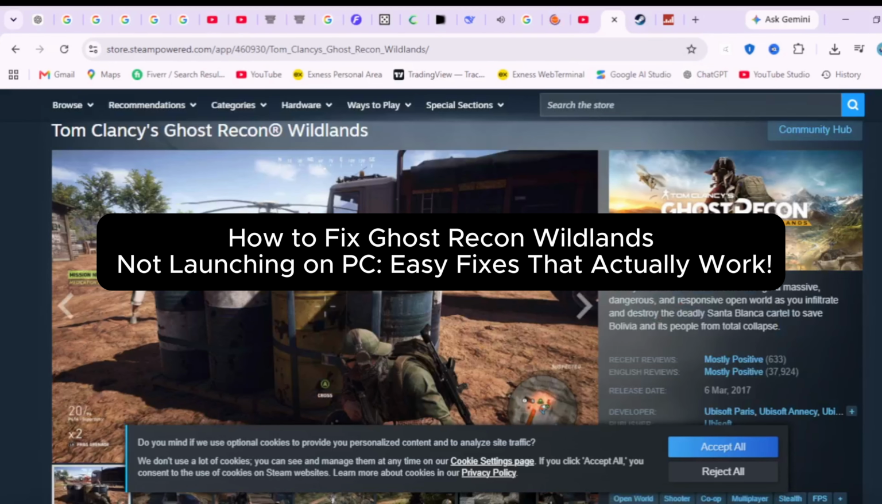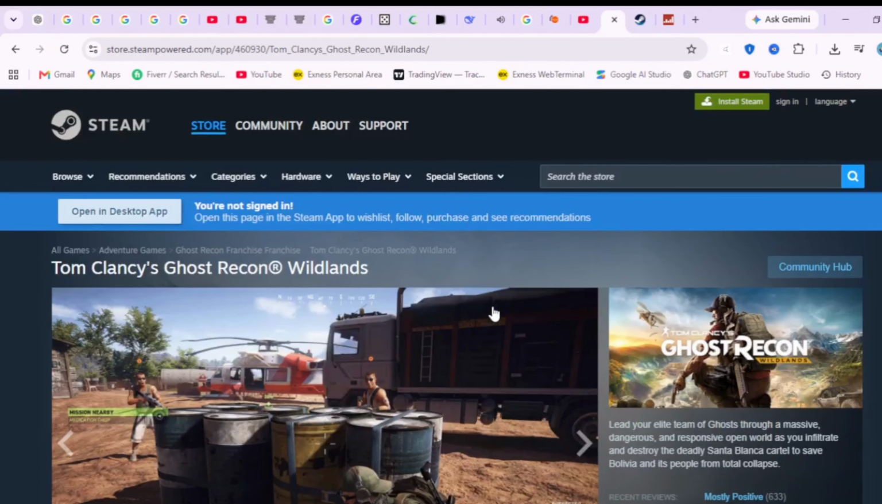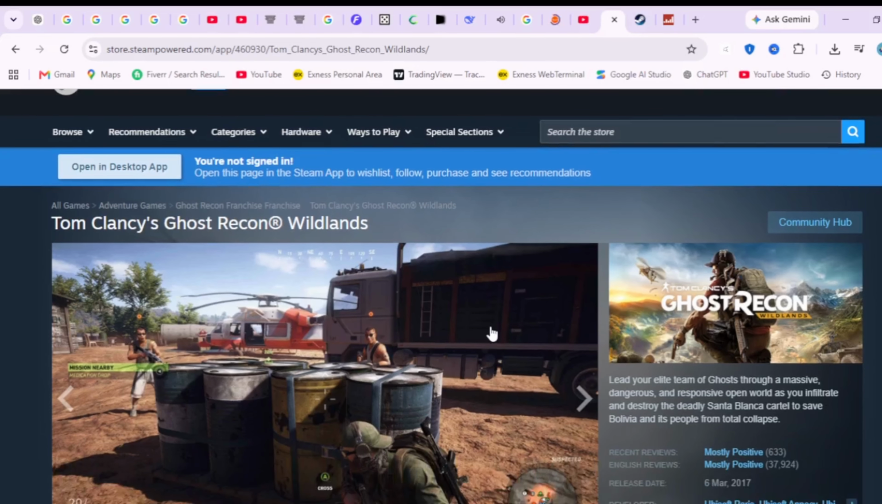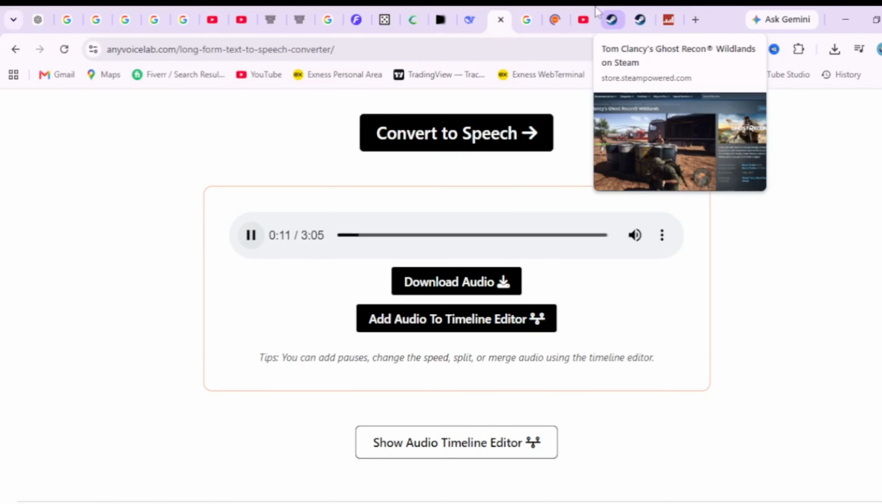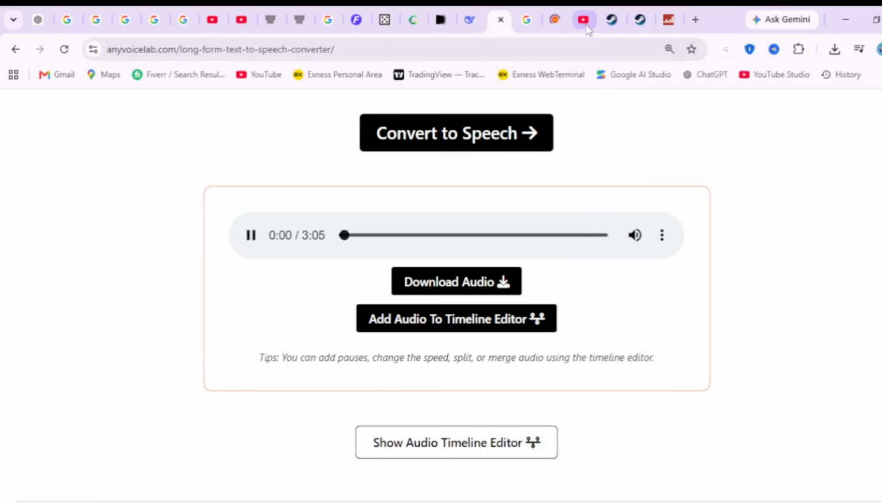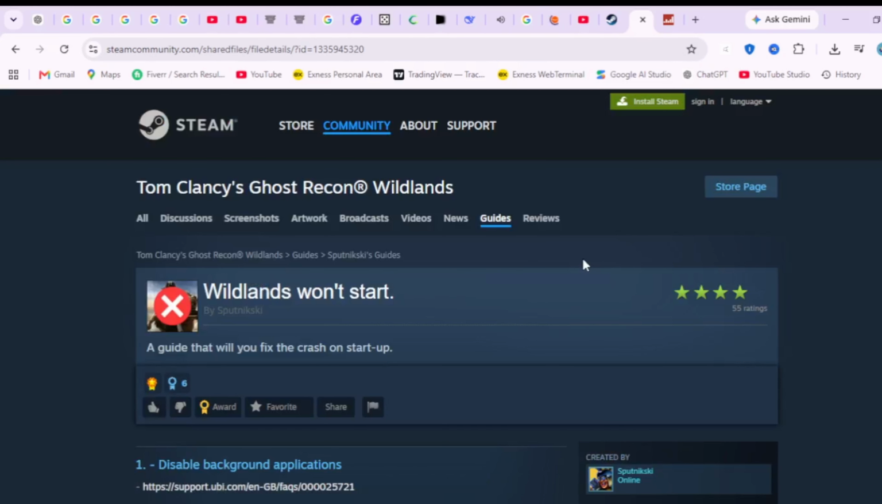How to fix Ghost Recon Wildlands not launching on PC. Easy fixes that actually work. In this video, I'm going to show you how to fix Ghost Recon Wildlands if it won't launch on your PC. Whether the game crashes immediately, gets stuck on the splash screen, shows a black screen, or simply refuses to open. These are the most effective troubleshooting steps that actually work for many players. Let's start with the easiest fix.